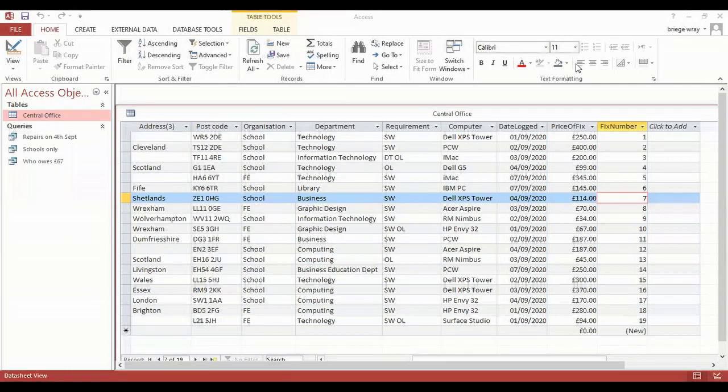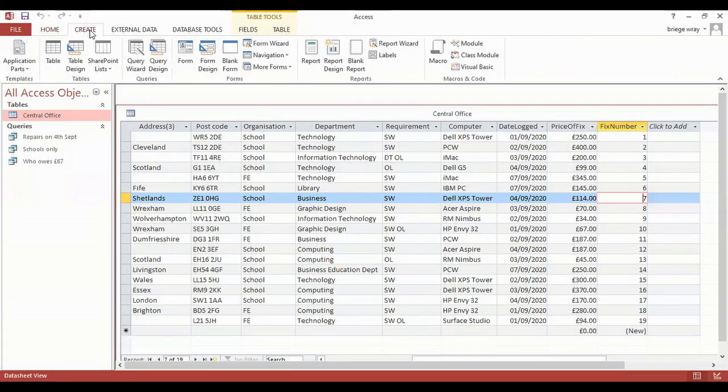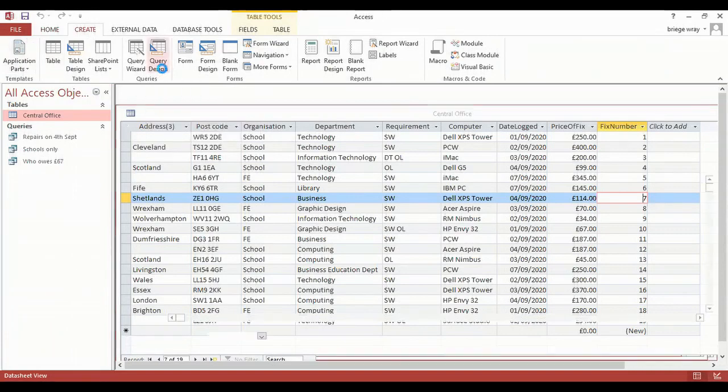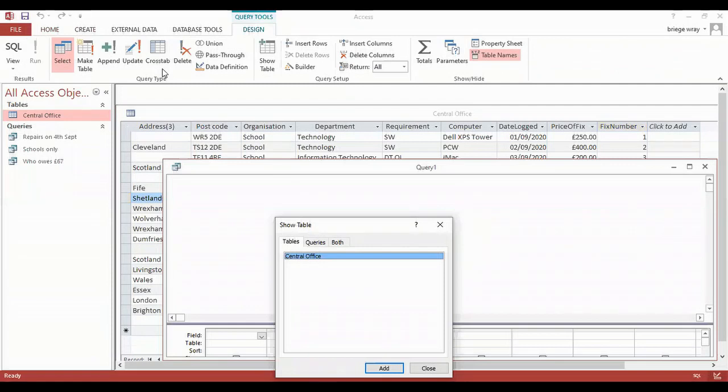To start the query, we will change the ribbon. I'll take the mouse across to the Create tab and click into the Create tab. That will bring me into my Create ribbon. I'm then going to go across to the Query Design and I'm going to click into that, and I'm actually going to design my query.